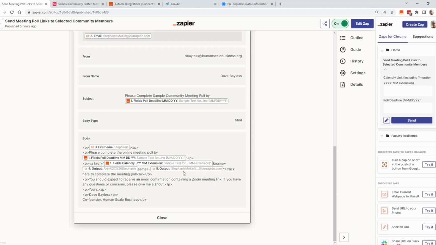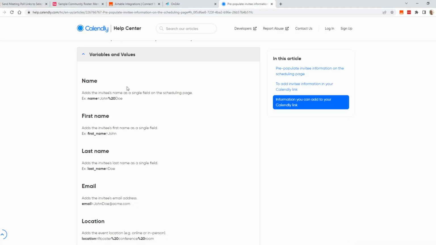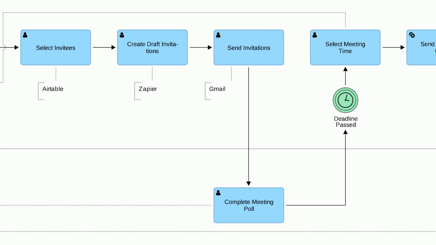So that way, everybody's email is personalized, not just with their name, but also with a Calendly poll link that allows for the pre-population of that form, which just makes it easier to complete, especially on a mobile device, and reduces friction. Once the email invitations are sent, it's time for the recipients to complete the meeting poll.